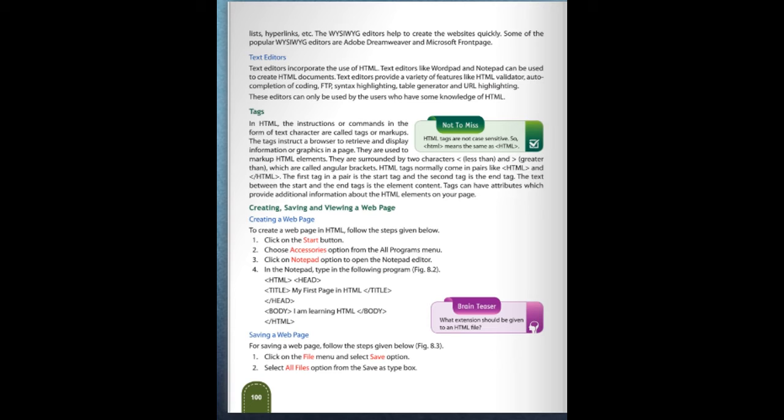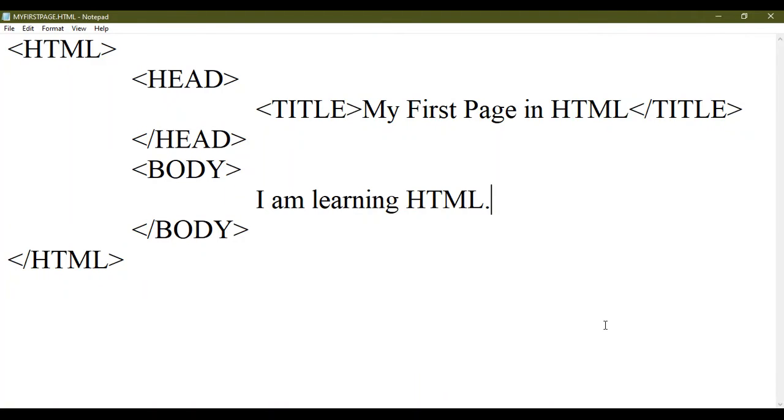To write a web page, first you need to click on the Start button, choose the Accessories option from All Programs, and click on the Notepad option to open the Notepad editor. In the Notepad, type the following code. After typing your code, open it, the HTML. This is the starting tag of your HTML web page. Then every web page is divided into two parts. One is head, second is body part.